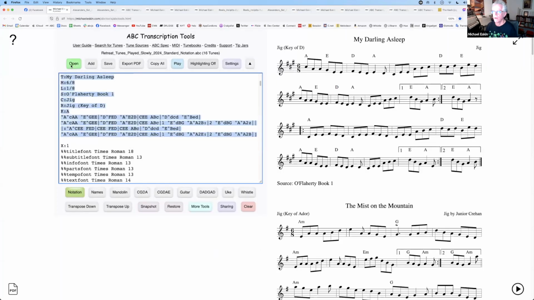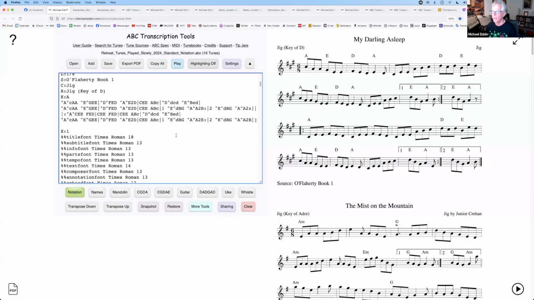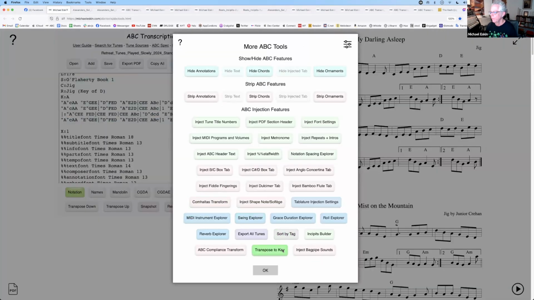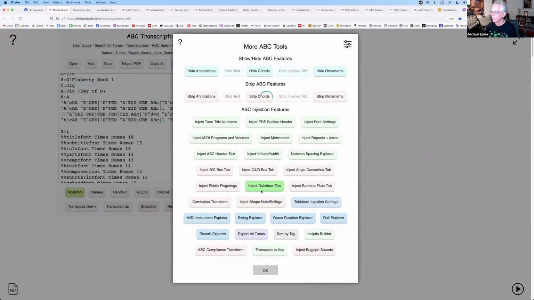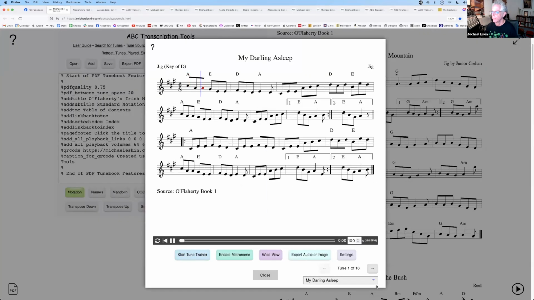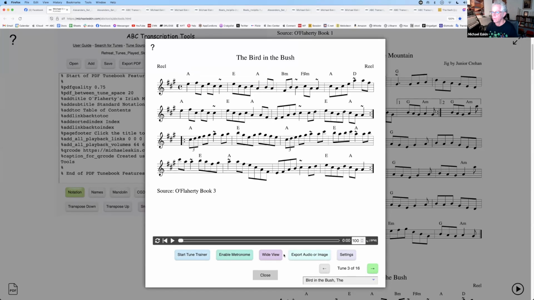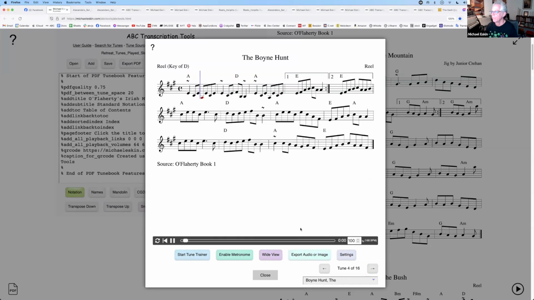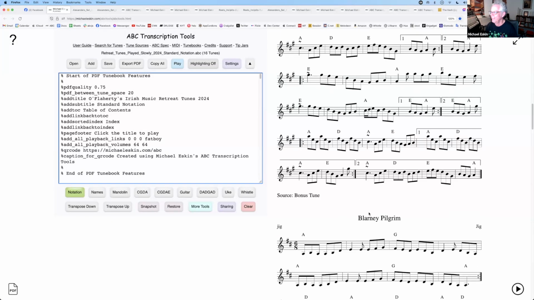But let's say I wanted all the tunes to be in A. That was that one tune. I can say More Tools, Transpose to Key, pick my key, and say Transpose all tunes. And now all of the tunes are in the key of A. Okay, so that's pretty cool.